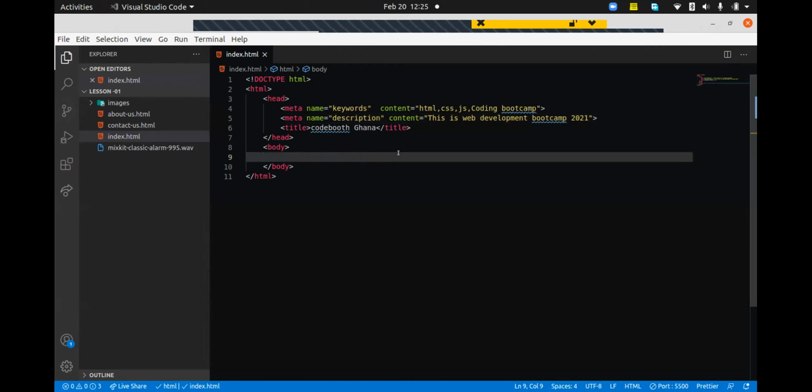Okay, so inside the body tag, there are a lot of tags for HTML. So let's look at the first tag. The first tag that we are going to... Hey, I have an echo here. Please, who is using 2 devices? Just mute one for me.